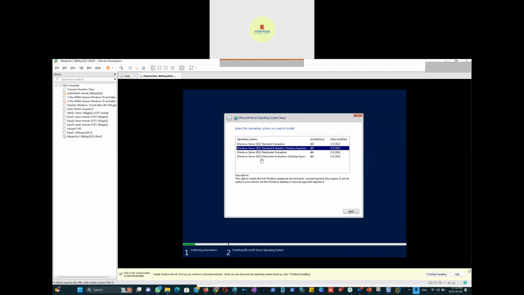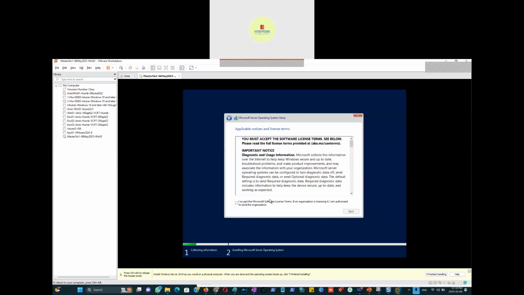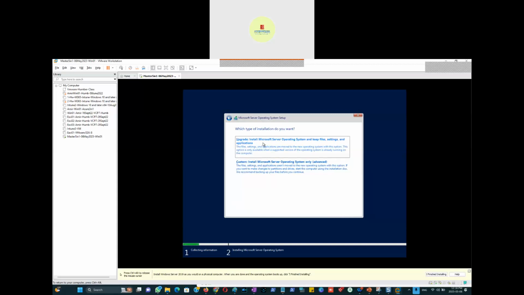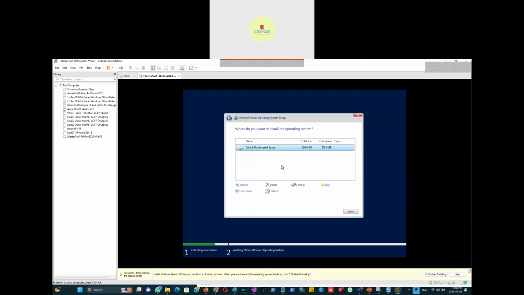Then I accept the Microsoft license terms. Next. When it comes to upgrade or custom, obviously we choose custom. Next. There is nothing in the drive. Guys, now it is installing. We're just installing Windows here.